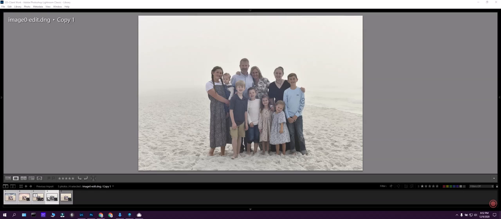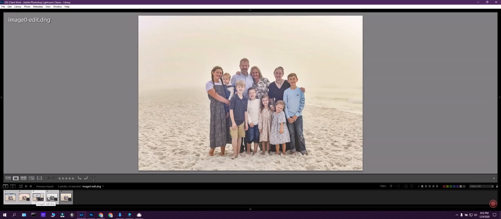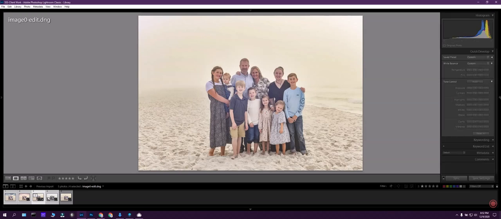So to start off, this is the photo that she sent me originally, a beautiful family. This is a JPEG that she sent me, and I have a program to change it to a DNG to give me a little bit more control and to be able to edit it in Lightroom. Once I did that, here's what I came up with for the edit in Lightroom.